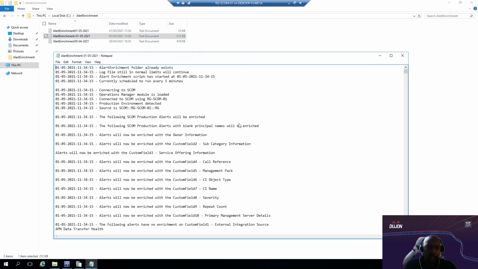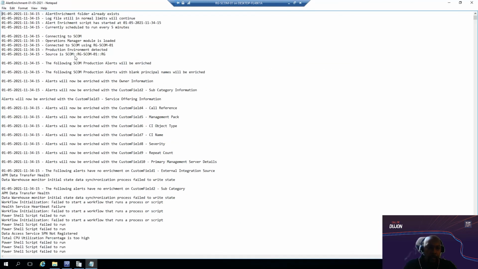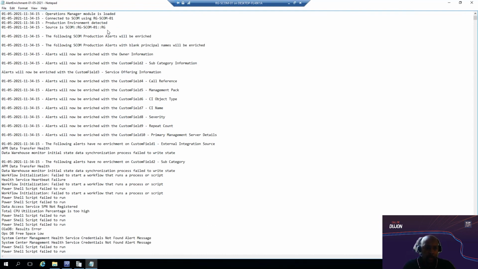So that we don't actually have to go through that. If I open this, we can see all the timestamps here. We can see the alert enrichment folder already exists. We can see the log file is still within normal limits, meaning that it hasn't gone over 1 meg, so it will continue on. We've then got further information such as the source environment.